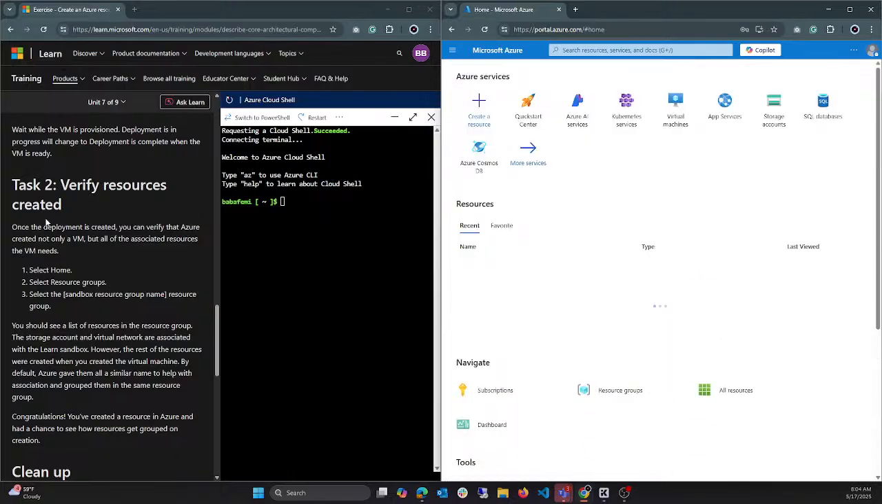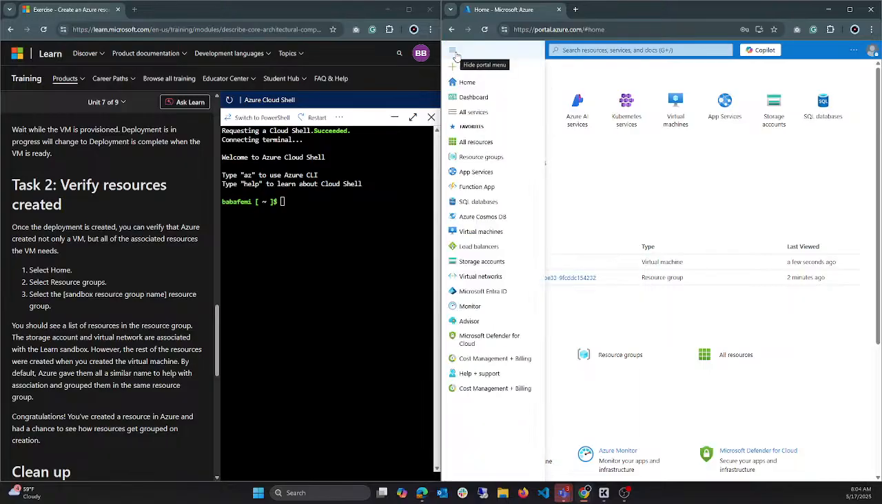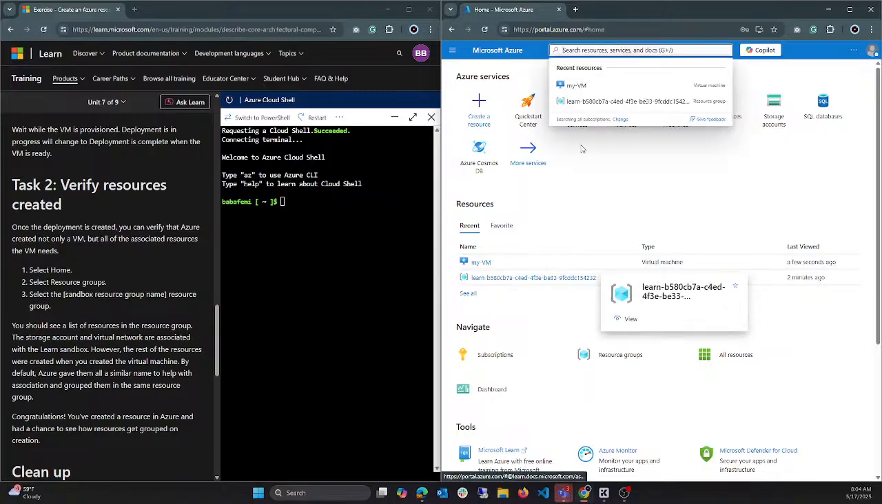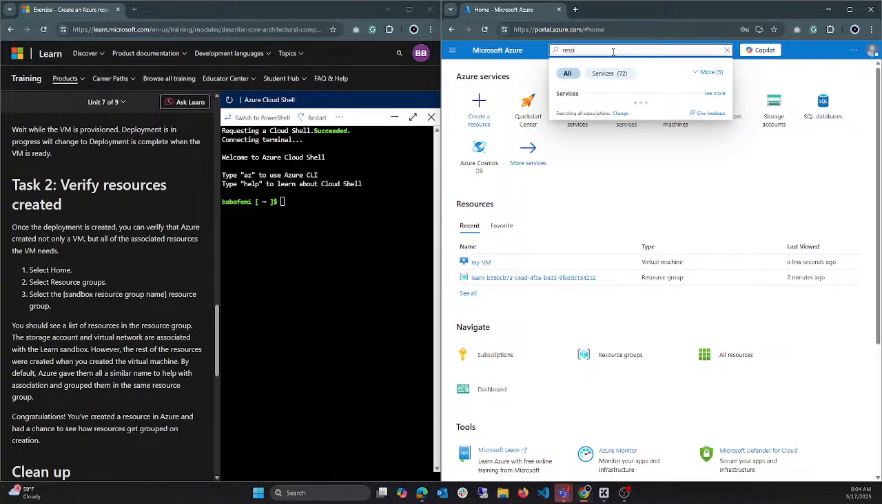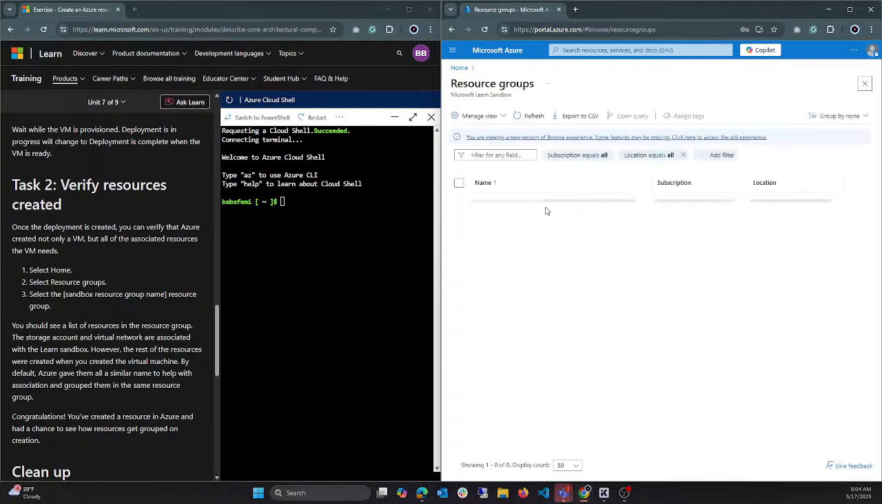Because I've actually accessed this now, you can see it's listed on my front page as one of the recent resources. So you can decide to go from here, or you can go home and search for the resource group. If I look for resource group, yeah, the resource group is here. You can also search for resource group here. Then select the resource group that contains the sandbox. I'm sure we only have one resource group, which is this one.